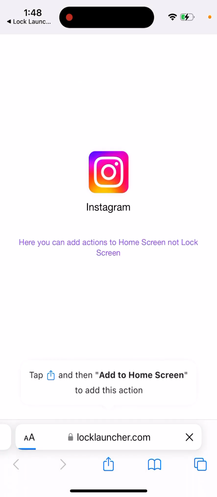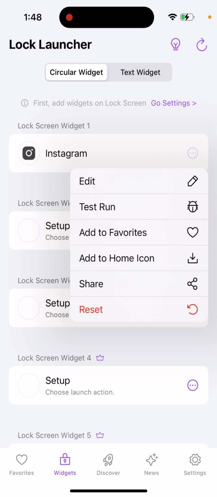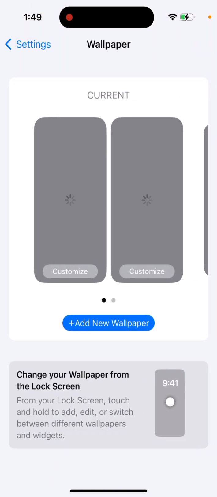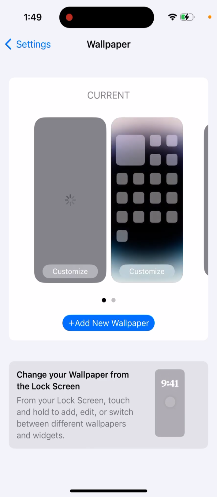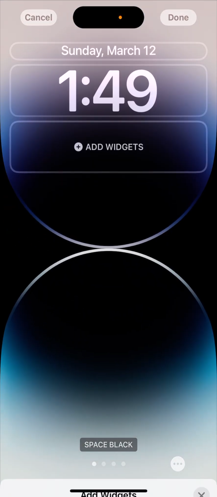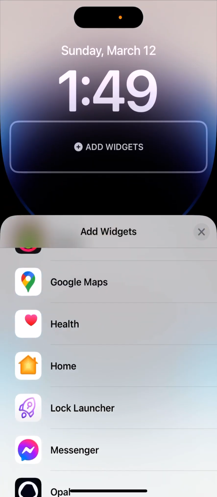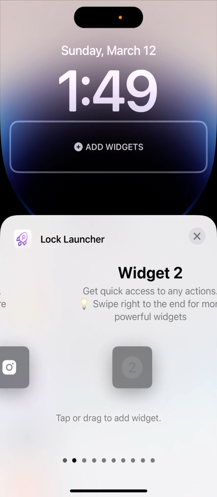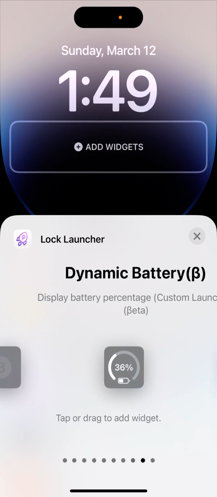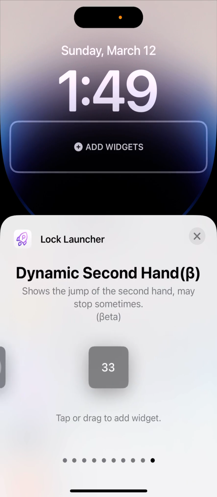So here you can also add them as a home screen icon. Yeah, I would also like to show you how it looks here, but for some reason it's just not loading properly. Okay, so as you can see, one of the screens has been loaded. And finally, this one is loaded, so I can just tap customize and I can just add widgets. And then here I tap lock launcher. And then finally I have widget 1, which we just set up, widget 3, 5, 6, dynamic battery, dynamic second hand.